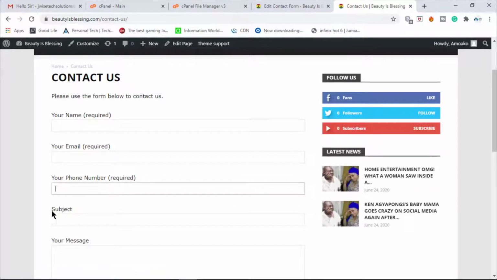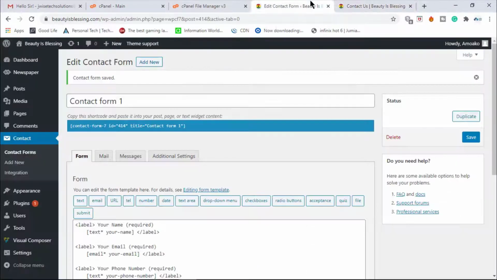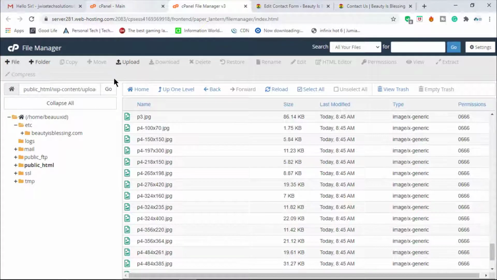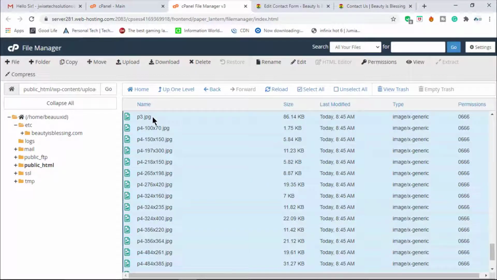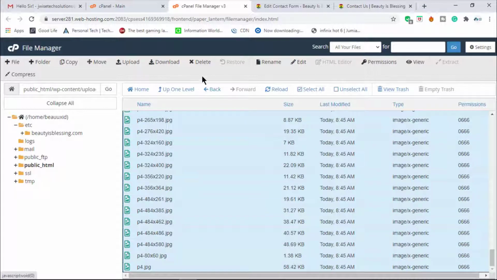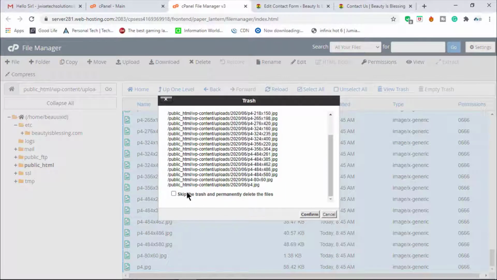Now as you can see guys, here we go. So your phone number is required. You can't leave it empty. Now what we're gonna do is set up our email account, right? So here is the game. Now let's try to delete these images. Delete this because we don't like it. Delete. Yes, delete them permanently.